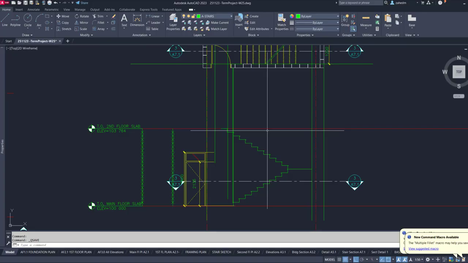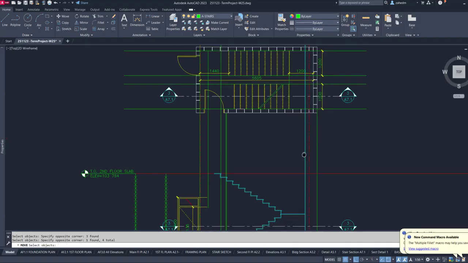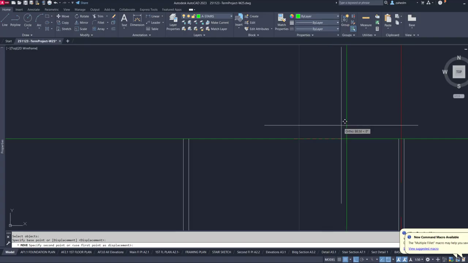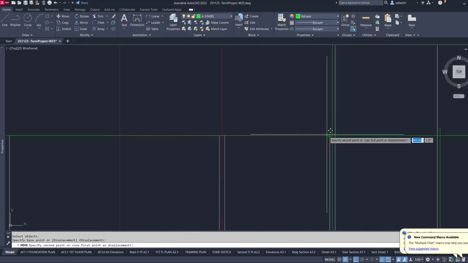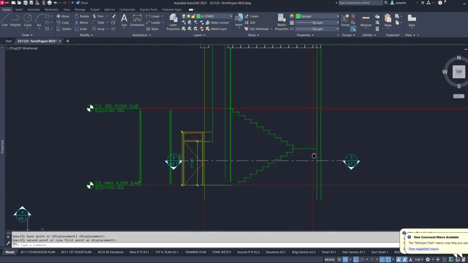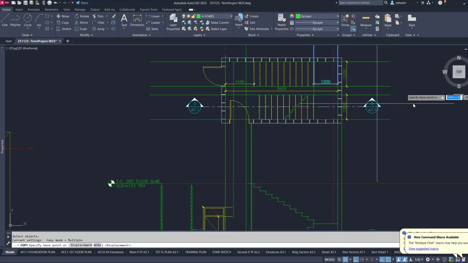So what I'm going to do now is move these stairs away and this line away to be in the face of this wall. And as you see, now the landing is 1200. Let me just grab that. The landing is 1200 because this is going to sit in there.